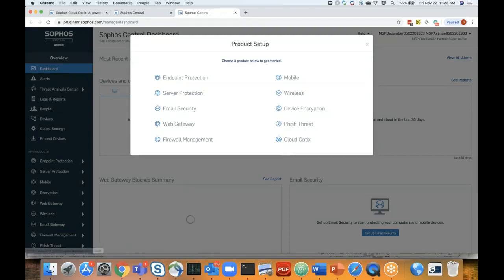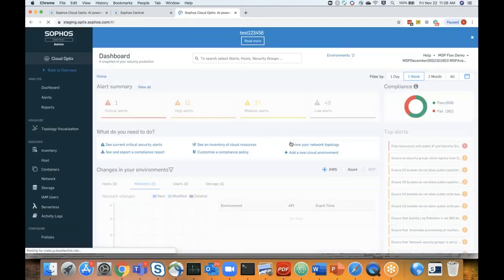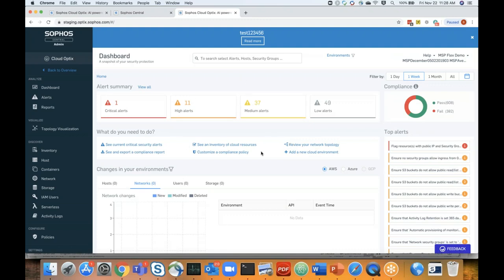I get in here and I can choose products. In this case, I could use Cloud Optix, and it launches me directly into the dashboard. Now, I'm going to start taking you through a demo. What I want to talk about first is how do you make that connection? What are we doing here?